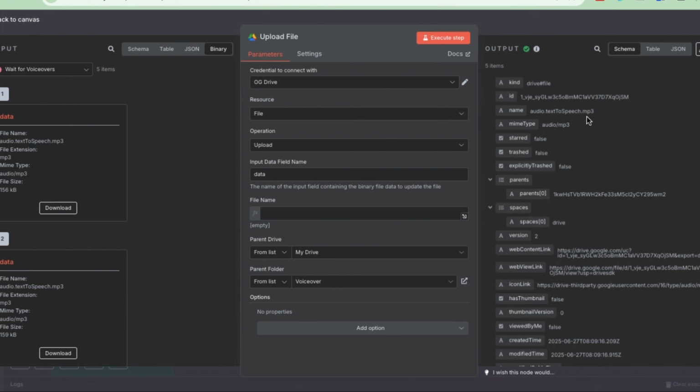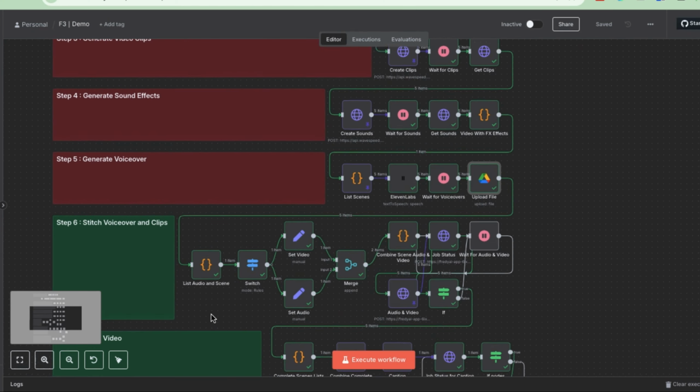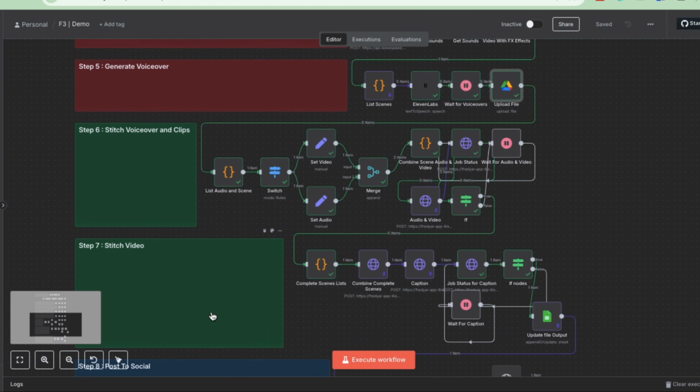N8N will display the file IDs and web links for each upload. Now that we've created our videos, added sound effects, and generated our voiceovers with 11 Labs, it's time to stitch everything together. Step 6. Stitching the voiceovers and clips.